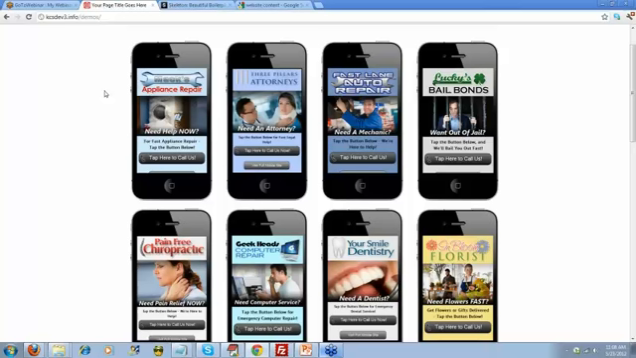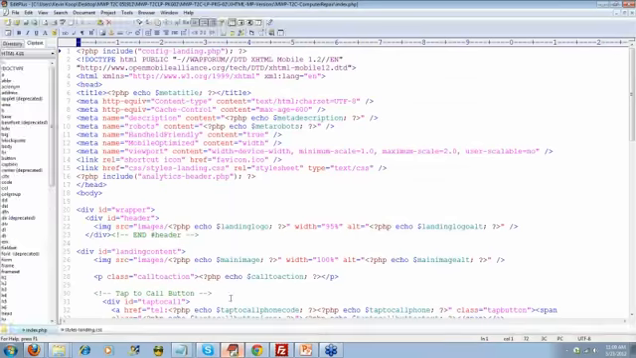But primarily, there's two different types of coding platforms: one called Fluid, or Fluid Layout, and another called Responsive. So what I'm going to do is bring up the actual code for one of these pages, and we'll just take a look at it here in Edit Plus.